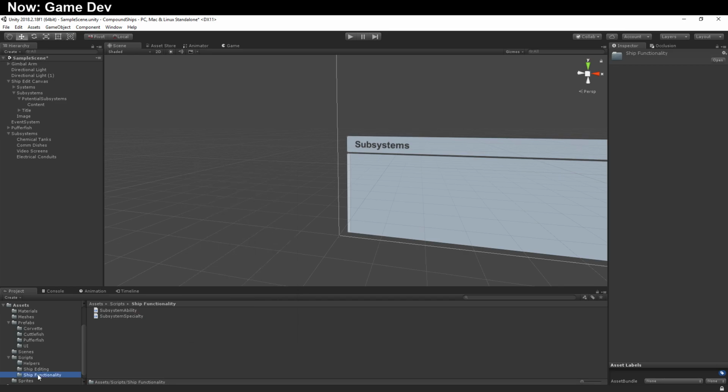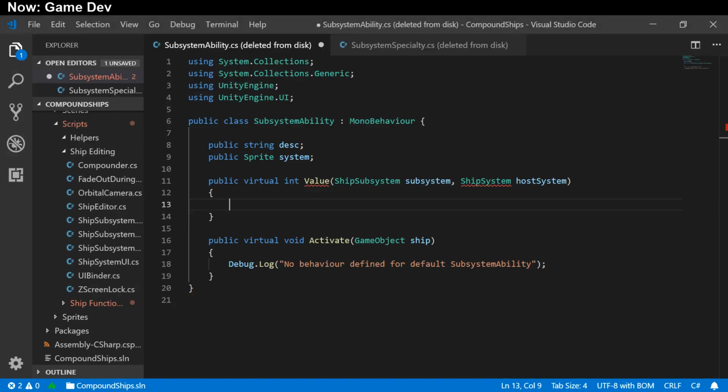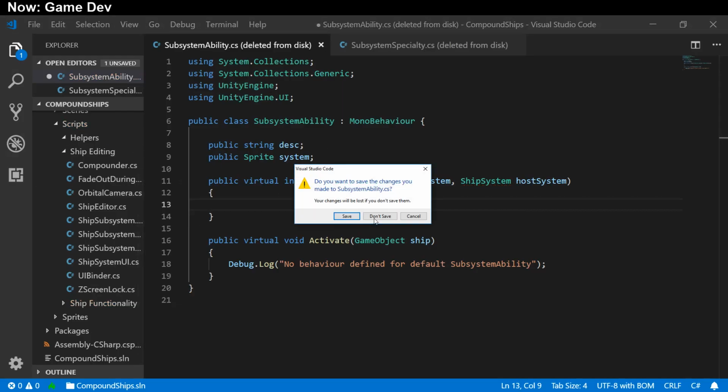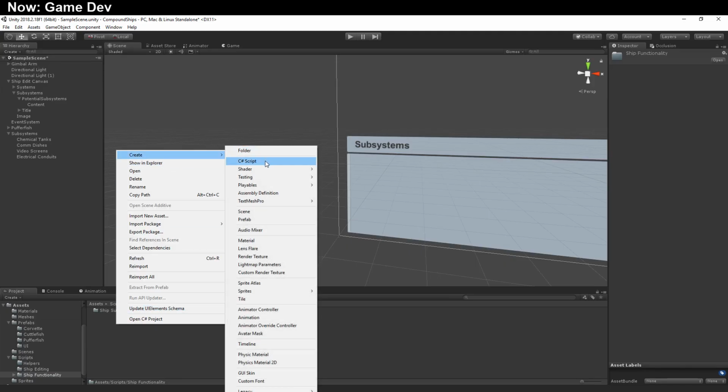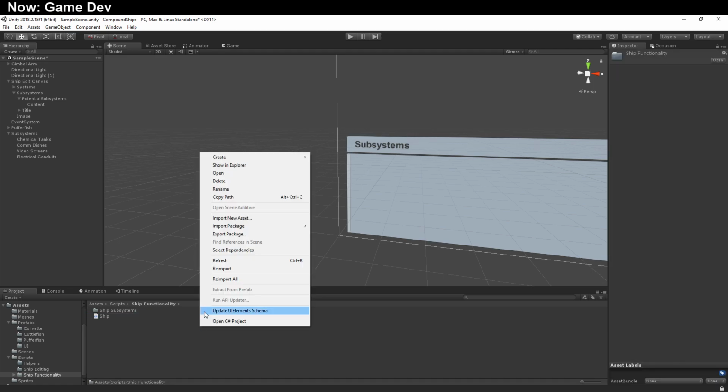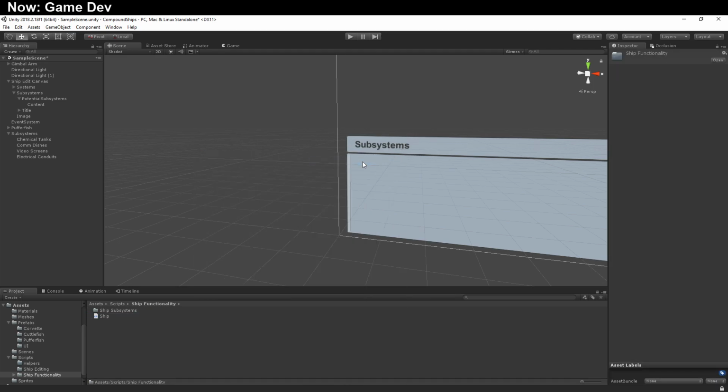We'll just rename this to ship subsystems. Hello, there we are. Down here in ship editing, we don't have any of that stuff, so we're going to have a new, no, not in helpers. Here we are. Ship functionality. Drop ship subsystems into that. It's going to end up barfing our editor, but that's fine. We're going to need a ship. Did that not work? There we are. We're going to need a system.